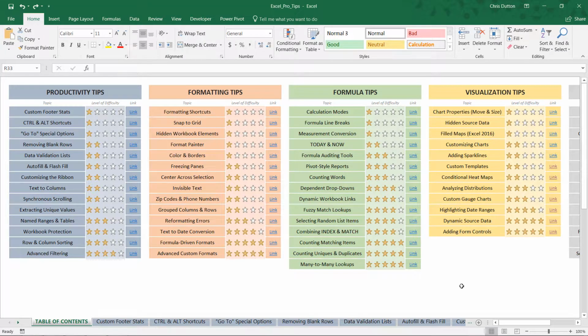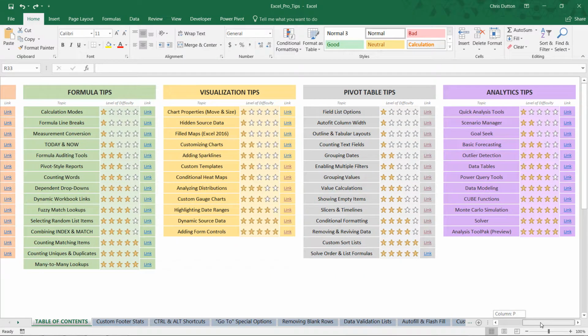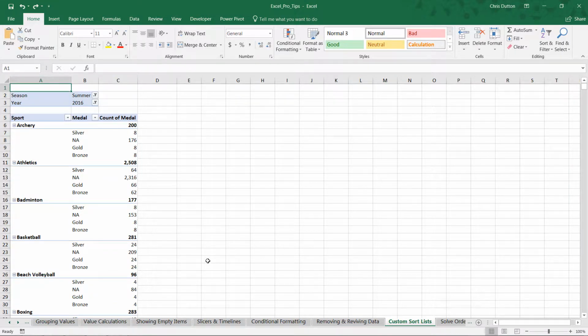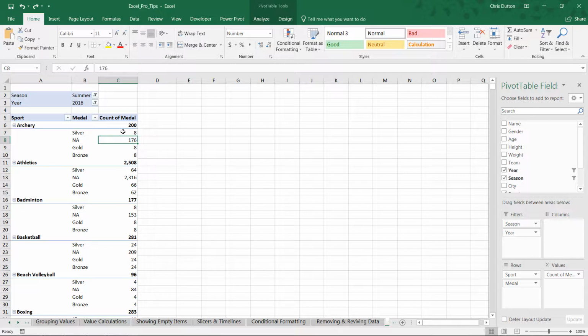All right, now if you'd like to follow along with me, go ahead and open up your Pro Tip workbook, head to your table of contents, and look for the custom sort lists 5-star demo in the gray pivot table tip section. And when you link out to that sheet, what you should see is data from the 2016 Summer Olympics. And we're looking at the medal count, the count of medals awarded, based on the medal type, gold, silver, bronze, or NA, and also based on the sport.